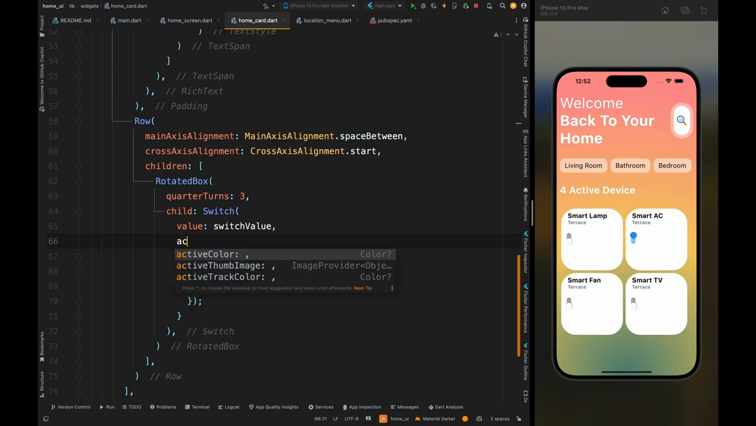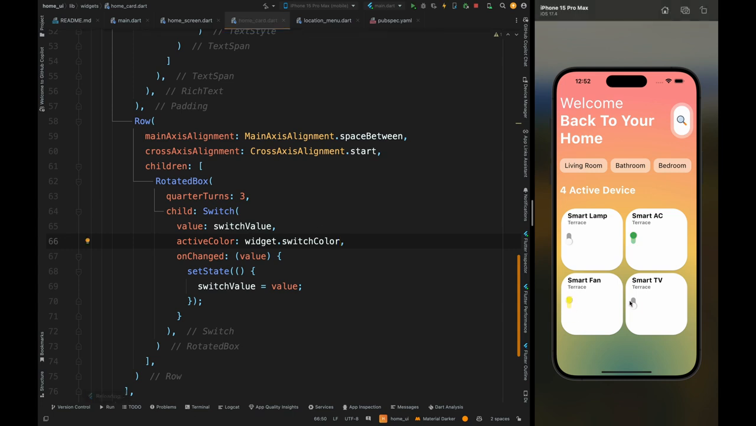Now add the active color to this switch button, and here add widget.switch color. Now save the code and you can see the color of the switch button has been changed.